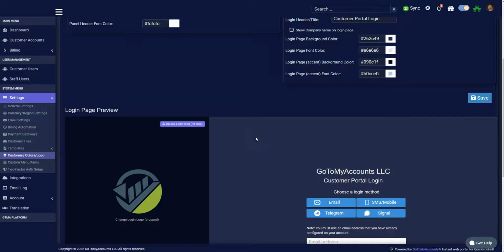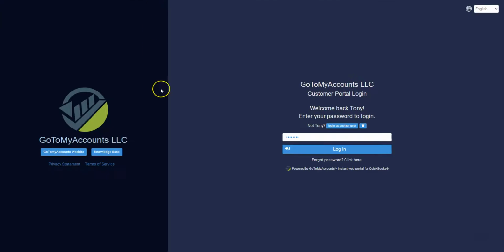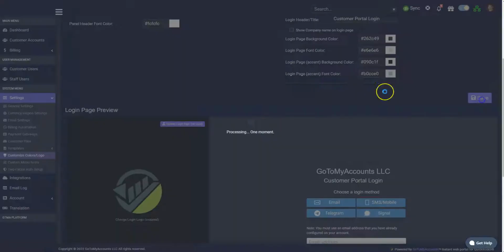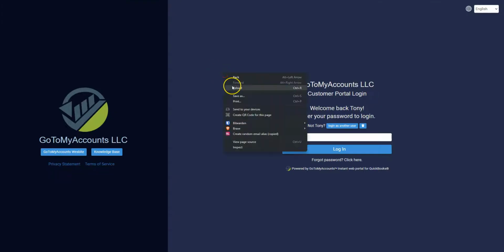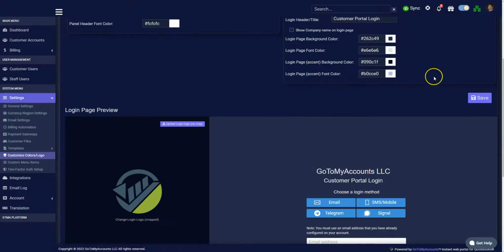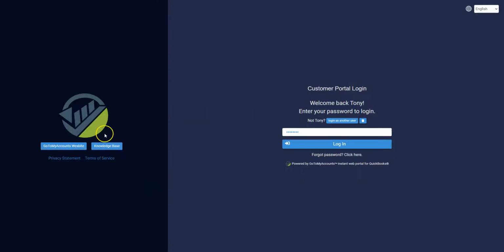Then when you're on the login page, let's do it. We turned it off, and then save it. Let's reload. And now it doesn't show the name. In my case, I'm going to leave it on. But if you have a logo and your company name is inside of it, you might want to not show that.